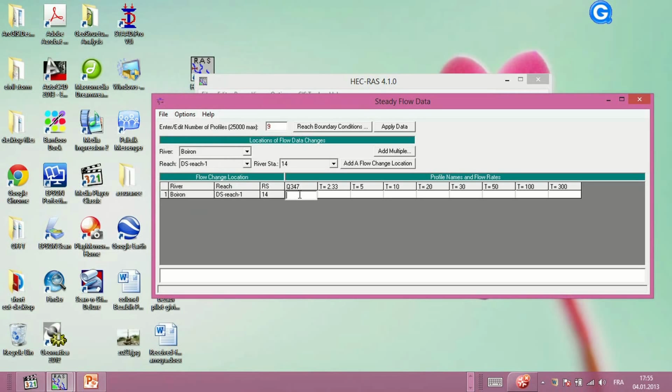So the first return period is 0.5. So it's actually not the return period, meter cube per second. It's not a return period. This is just a dry period flow. T is equal to 2.33, 8.7 to discharge.